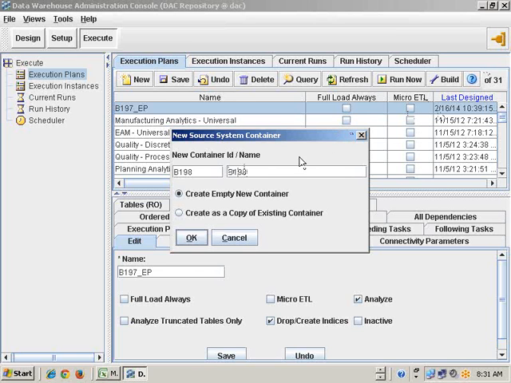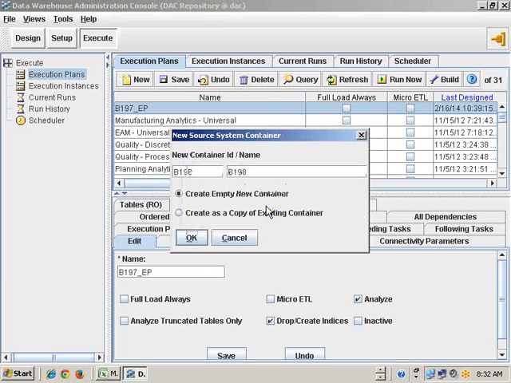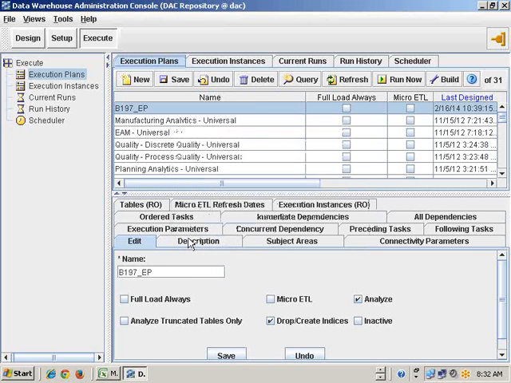Now one more point: the ID is given, right? I don't think it will accept this ID. Click on OK, what will happen? It says invalid container name, it must be at least 5 characters long. So we need to have at least 5 characters. That is why I am providing B198 underscore DAC. Click on OK. Now it is accepted.